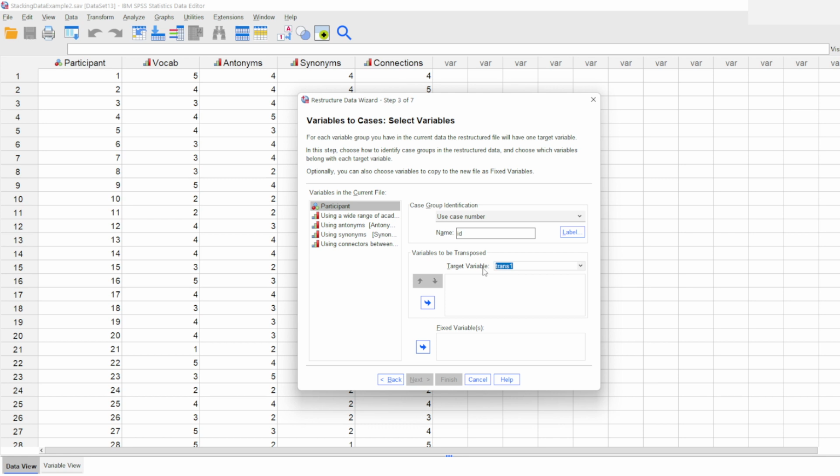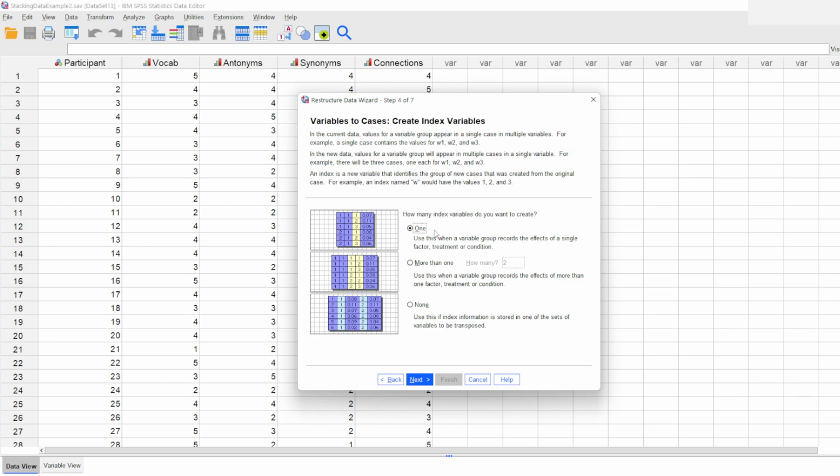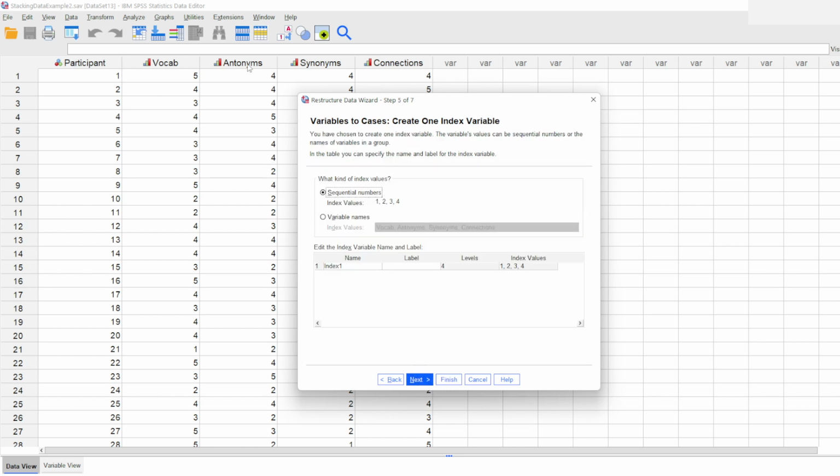I guess I'll call this ranking because they ranked 4 things. Use case group, I'm just going to ignore that. So I'm going to put this into ranking. We don't have any other variables, so it's a simple data set. How many index variables? Just the one. And the index is going to tell us which of these things they're ranking.